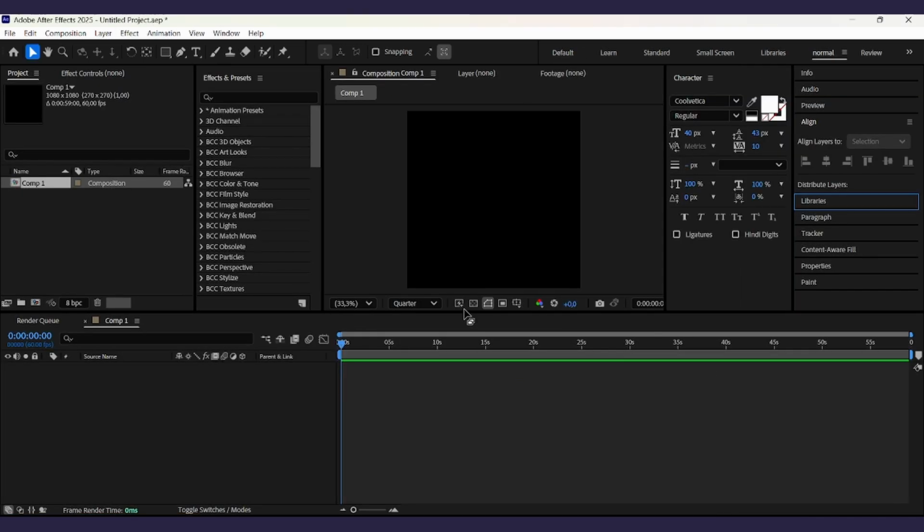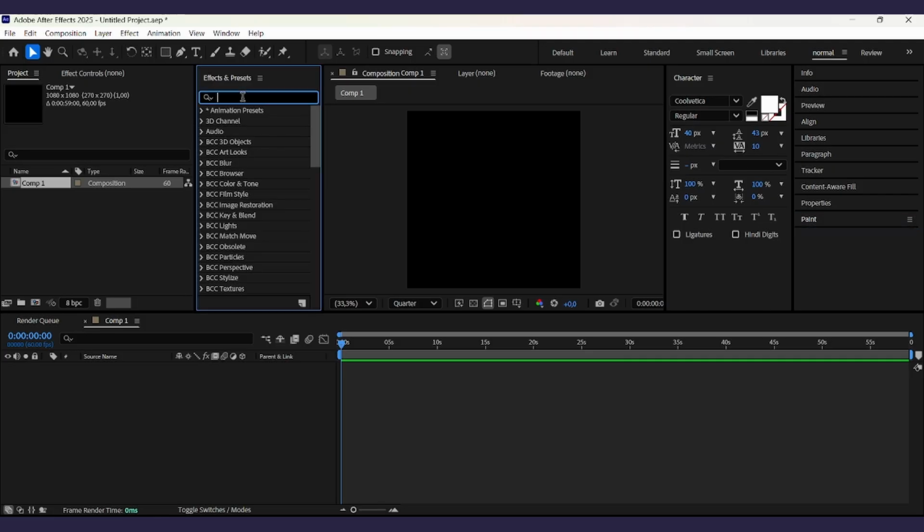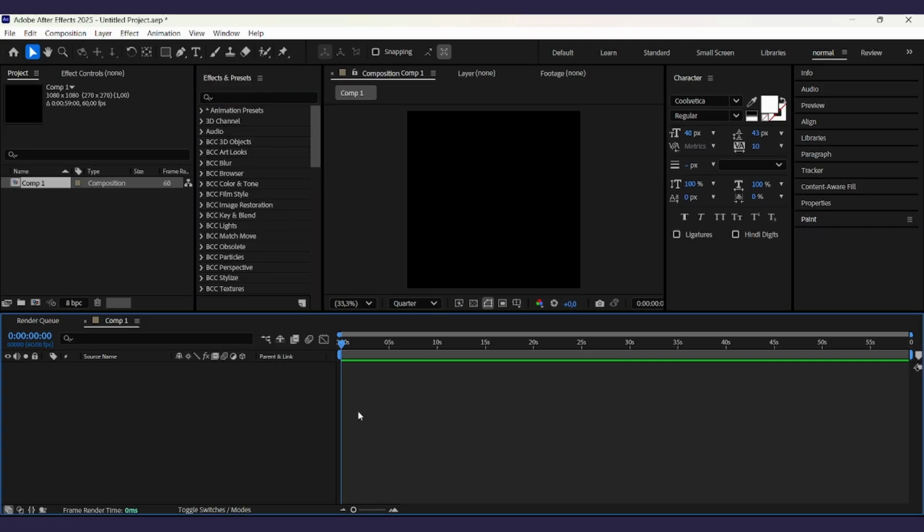This isn't quite the standard After Effects interface, but I think it should be quite self-explanatory. I'm pretty sure character and effects are usually here as well. So it's just at a different space. I think that should be understandable enough.